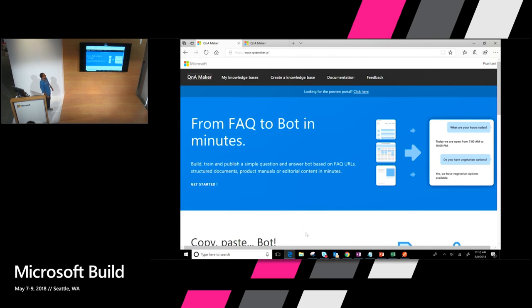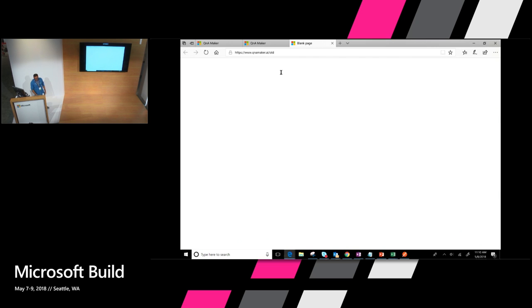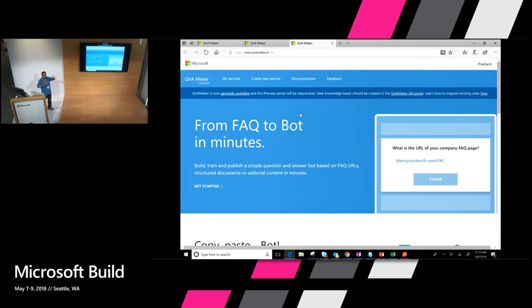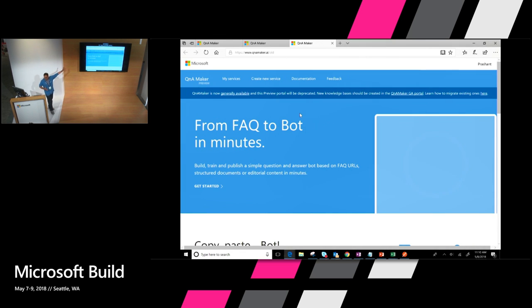OK, so this is the new portal. It doesn't look a whole lot different from the old one. You might be confused where your knowledge bases are. But this is the new portal. It's still www.qnamaker.ai. You can still get to the old portal by clicking there. And this is where the knowledge bases you have created in your preview are still here. Don't worry, they are not going anywhere.